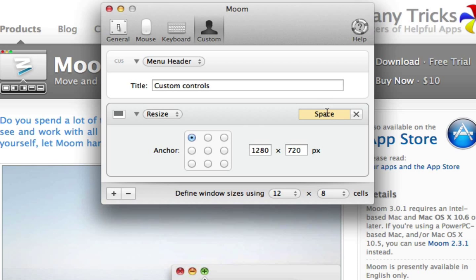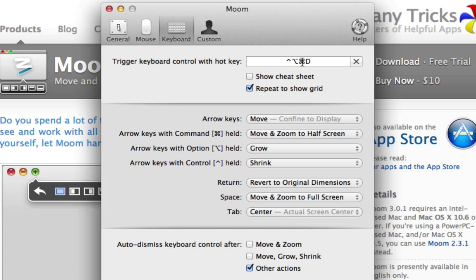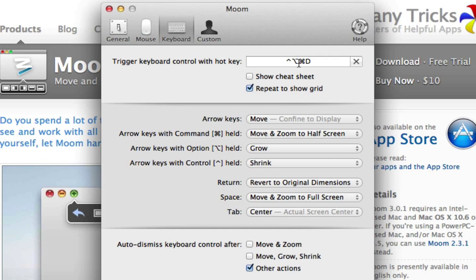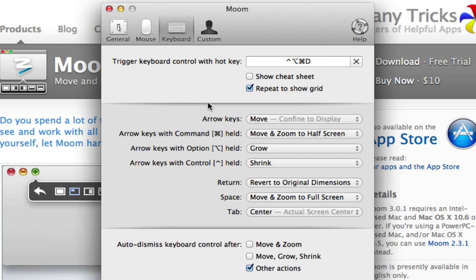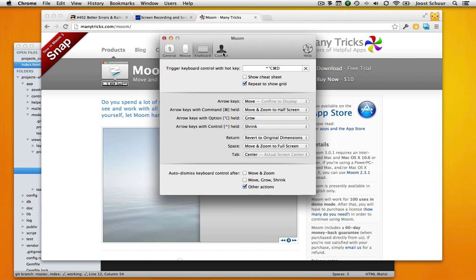I've also set up a hotkey here with the spacebar. Now the hotkeys here are used after you've entered the Moom trigger key, which, if you go under the keyboard settings here, defaults to Control Option Command D. And we'll show that off a little bit later. And note there's another default hotkey that's set up for tab to center your screen as well. That one's already set up.